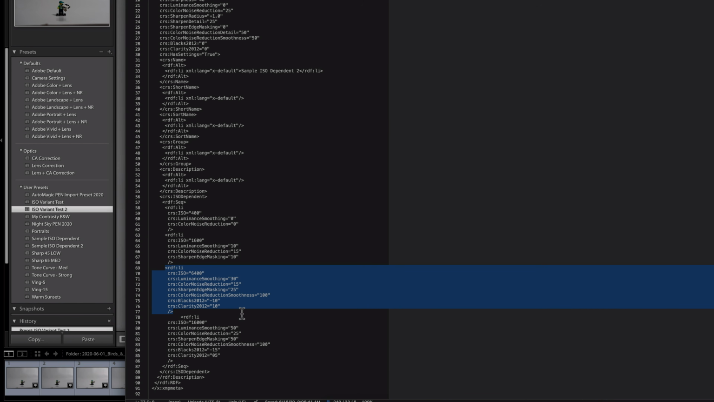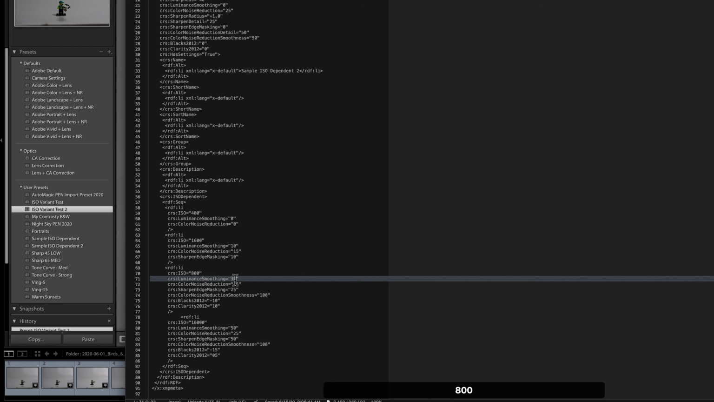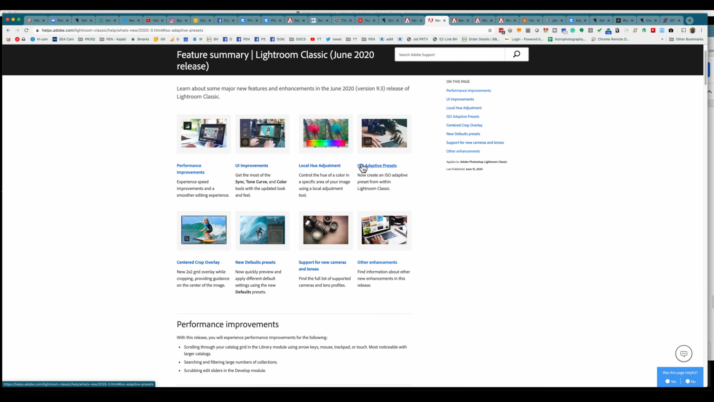So now you can actually copy this, change that ISO to whatever amount you want, 800, and then change these values. And so you could just copy and paste that several times over and then save this, quit Lightroom, reopen it, and bam, you have a preset that's going to be specific for every single level of ISO that you're bringing in, or do it the first way I showed, where you can bring in and select the high range and the low range, and then it will mathematically figure out in between that. So that's the ISO variant or ISO adaptive presets.